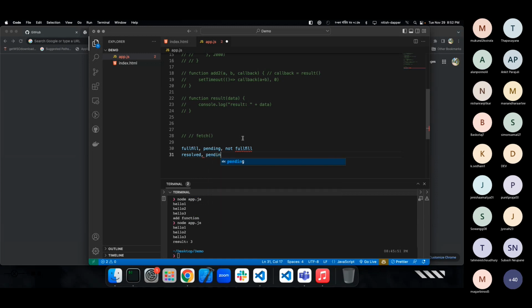These states are called resolved for fulfilled, and pending for pending. We don't normally use pending. Whenever it's loading or currently fetching, that's the pending state. It's basically the same thing as resolved, but in the pending state. And then we have rejected, or reject, which is called non-fulfilled. We have three states of a promise.